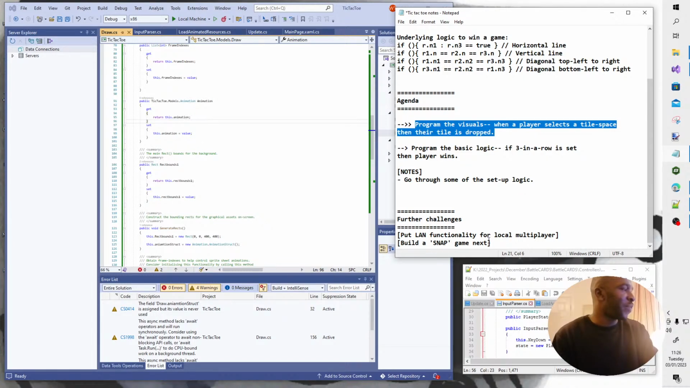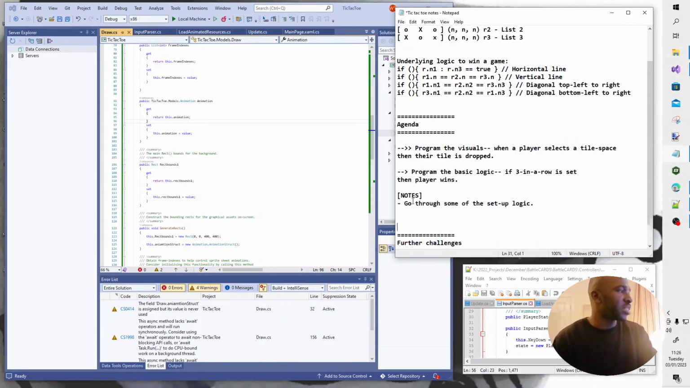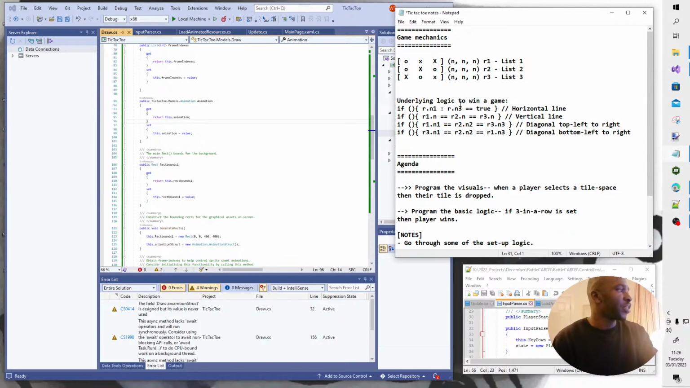Oh yeah, some further stuff. I was thinking, if we wanted to make it multiplayer, it's not going to be for this set of sessions, or session, depending how long this takes, but simple sockets for LAN multiplayer, and maybe a Snap game next. I think Snap might be fun. Those are further challenges I might do once I complete this challenge of tic-tac-toe. So without much further ado, let's get straight into this.